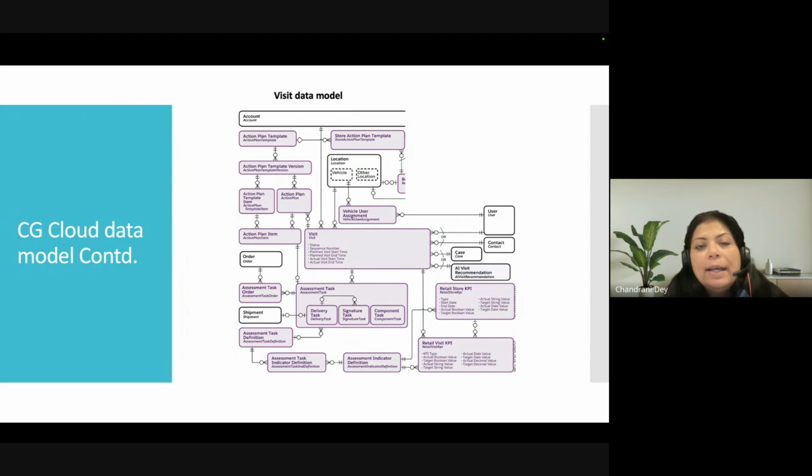Okay, we will dive deeper into visit in our upcoming sessions, because this is the most important part. So when we go to visit, we may think that visit is the central part of CG Cloud, right? I mean, that is what we are trying to capture here, how the field sales rep executes the visit, what are the things that he wants to capture. But the other things kind of create a base for the visit, right?